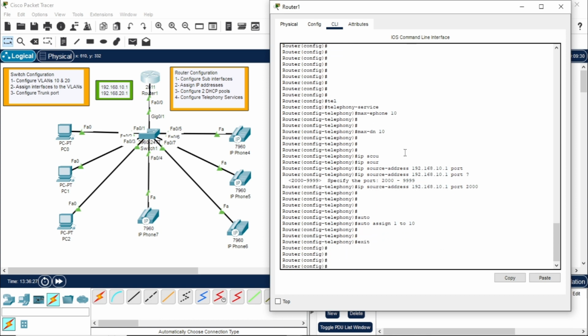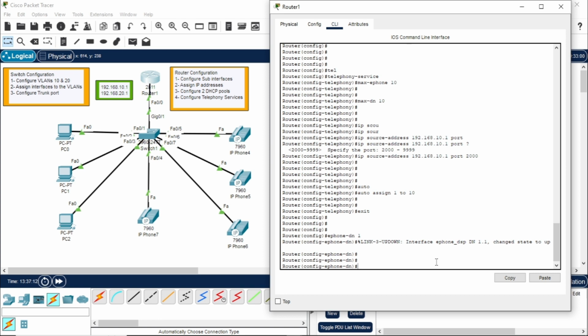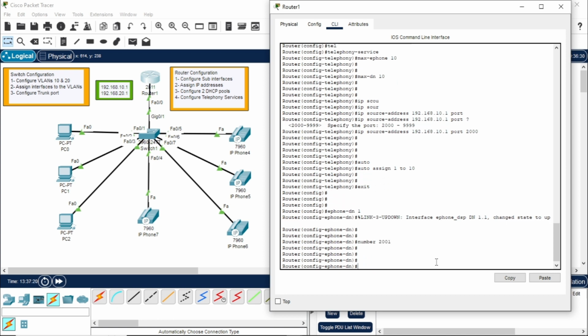We close here. So to configure telephony services, the first command is telephony-service, to enable the telephony service. Then we need to declare the maximum ephones or IP phones, and then maximum directory numbers, and then the IP source for these IP phones, and then we use the command auto-assign. Now we need to assign the directory numbers or line numbers, the phone numbers basically, for these telephones. For that we use this command, ephone-dn. DN means directory number, 1 means phone line 1, and then we say number, let's say we start from 2001, and exit.